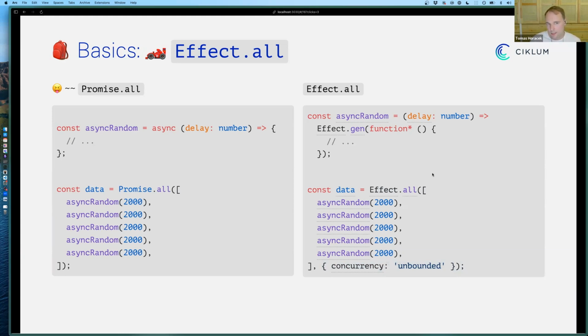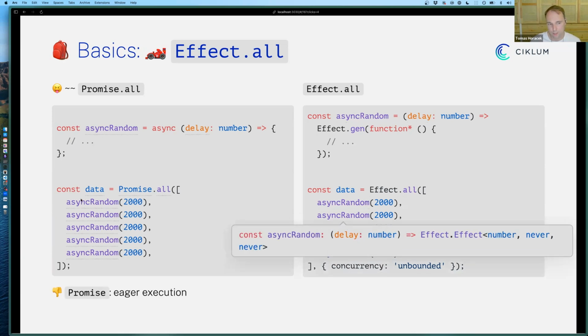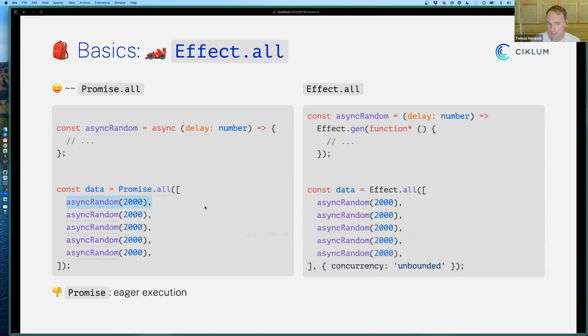And now we get to the main difference between promises and effects. The problem with promises is that they have eager execution. So when you create a promise, it immediately executes, and there is no way to stop it. With effects, it is lazy execution, and it will run only when you say that you want to run the whole program, basically.